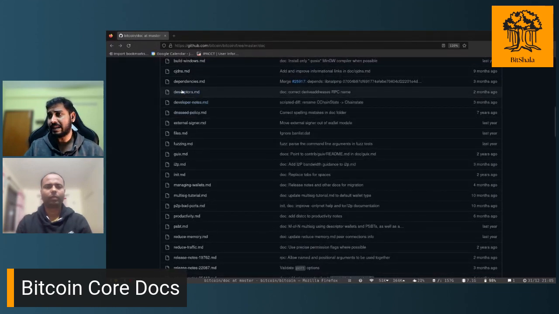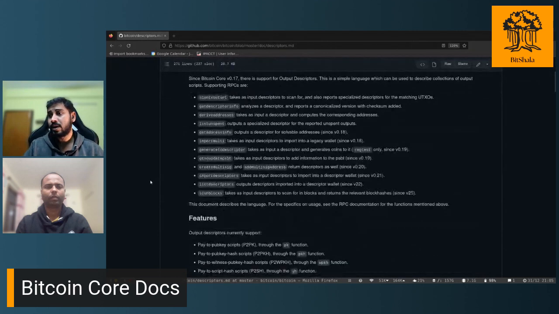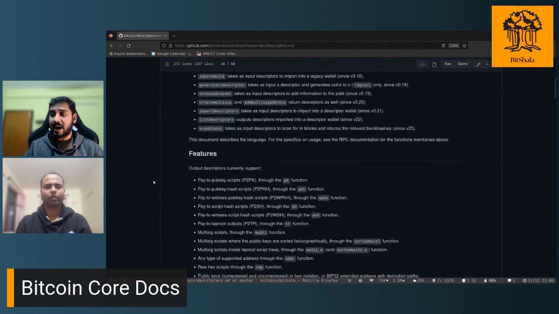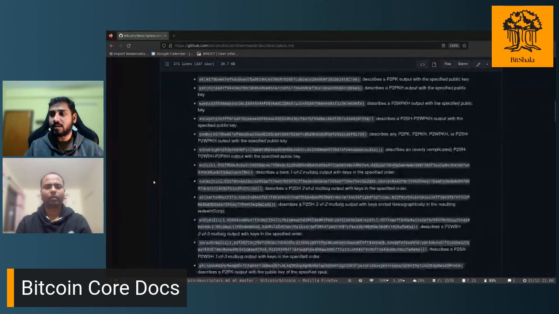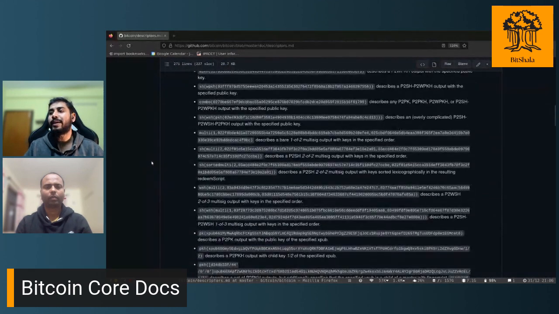One thing is descriptors. If you don't know about them, output descriptors are things that allow you to very quickly describe complex Bitcoin outputs in a string format. So for example, this thing is a multisig of two of three public keys, right? And instead of writing the entire multisig script, you can write this string.